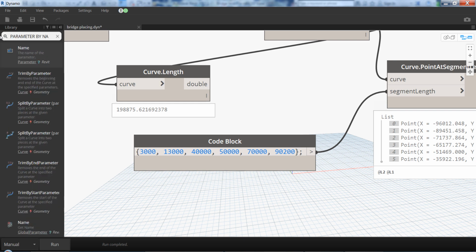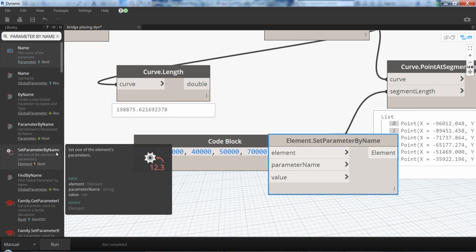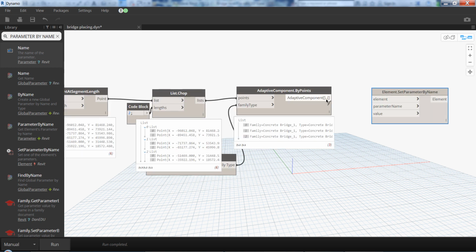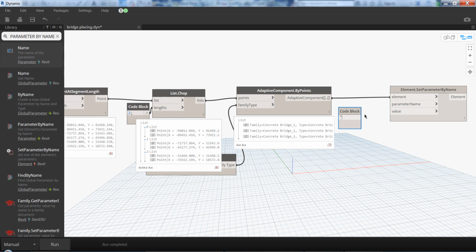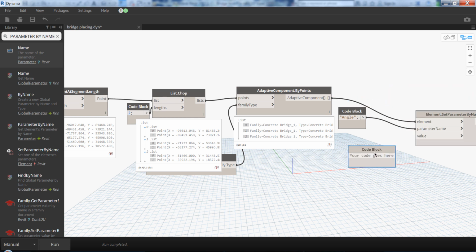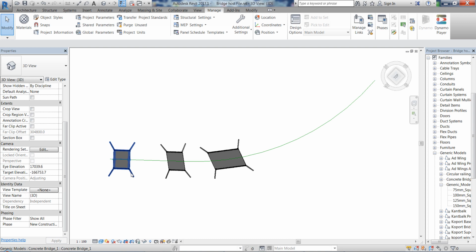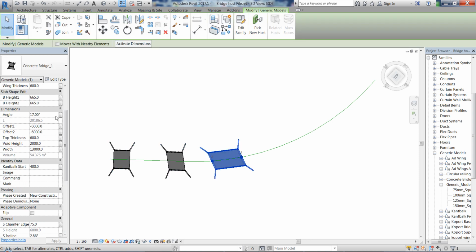So with Dynamo you can just go to set parameter by name. So here you can just connect these newly created families, use the angle, it's called angle, and right now I'm just going to put three random angles in a list of 0, 10, 17, and I'm going to hit run. And now we have 0, 10 and 17 here.